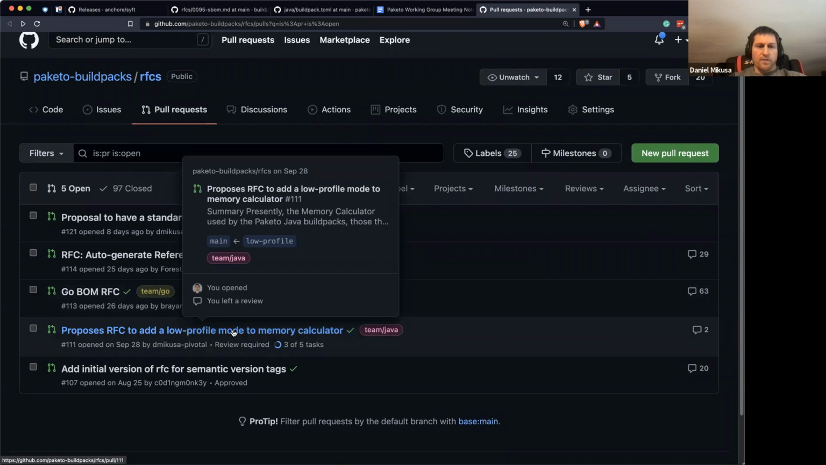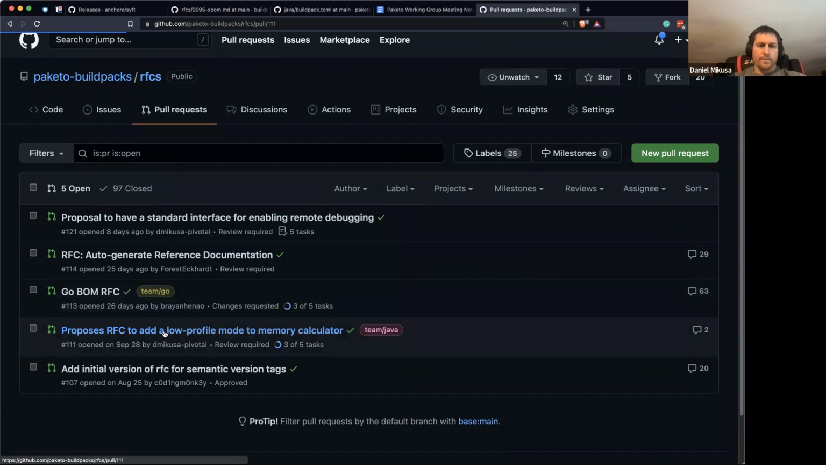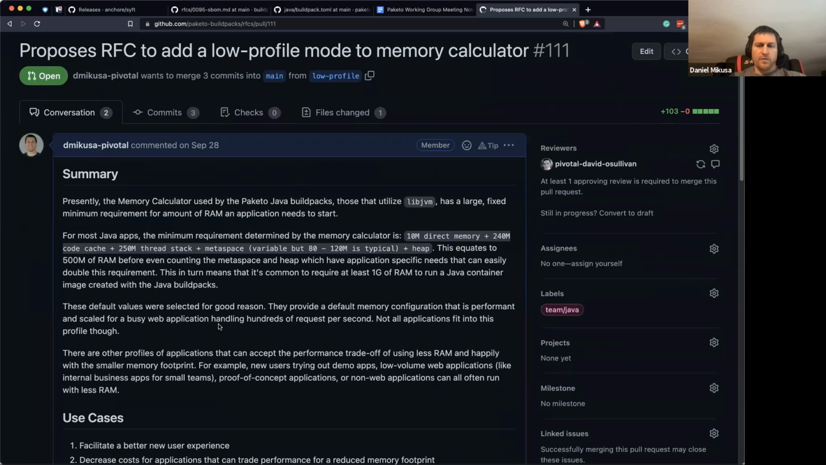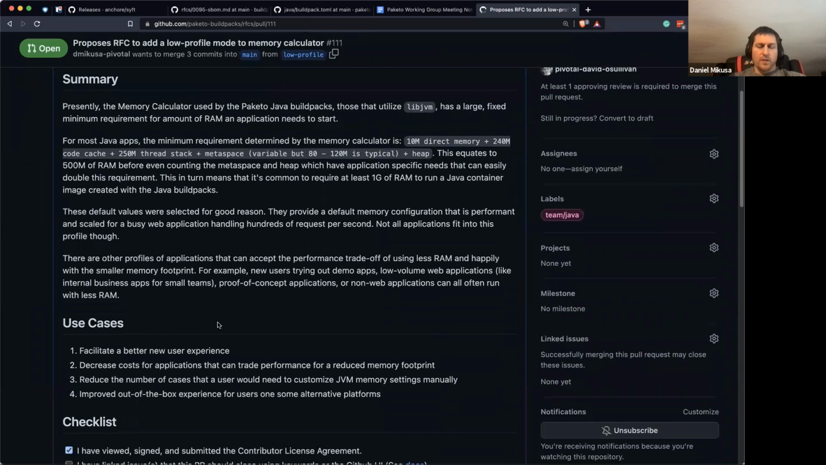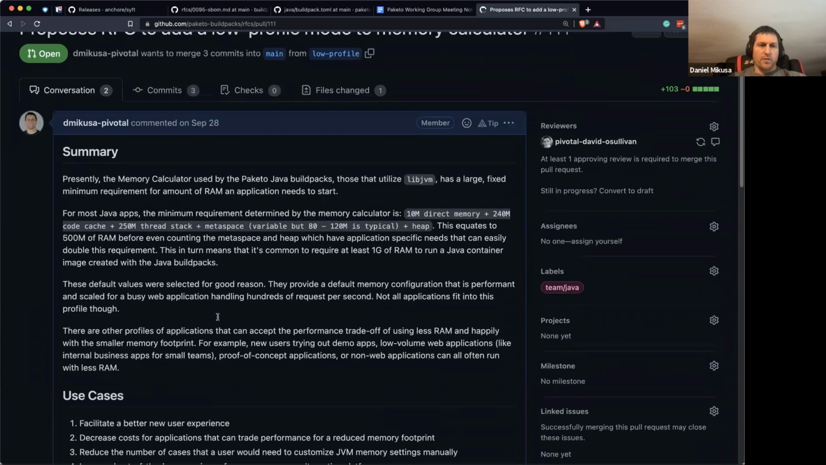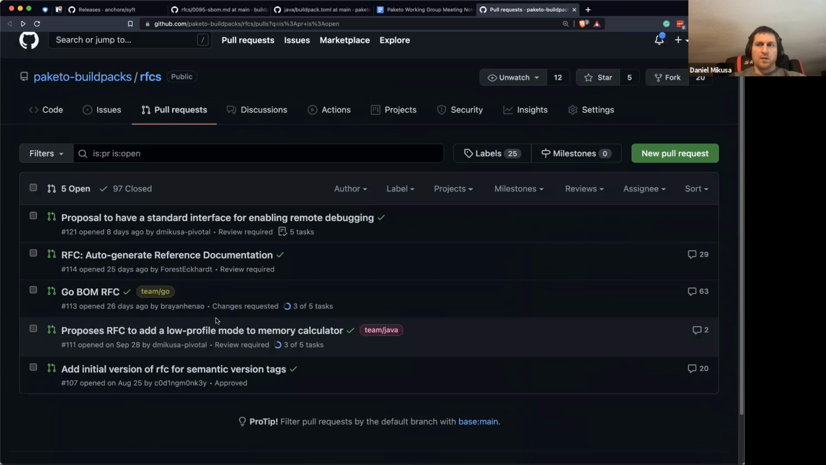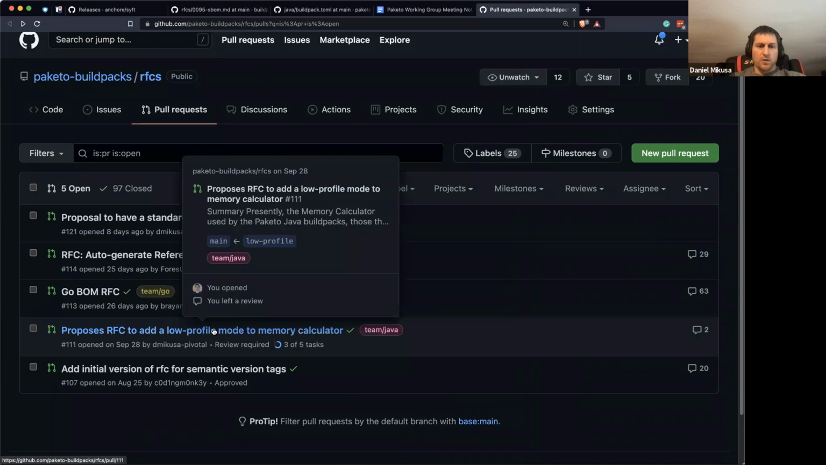Next one is Java team. We have a proposal for a low profile mode in the memory calculator. This one I think is just about ready to be merged. We've been trying to gather as much feedback as possible. And a couple other things have jumped priority, so I haven't gotten to wrapping this up yet, but very soon this one should get merged in.